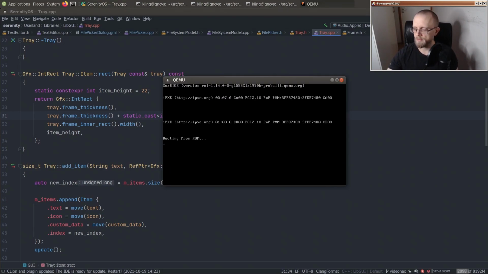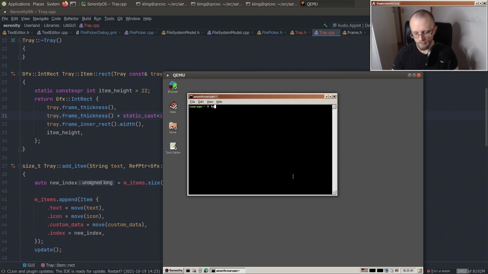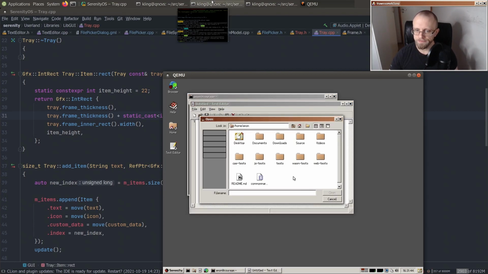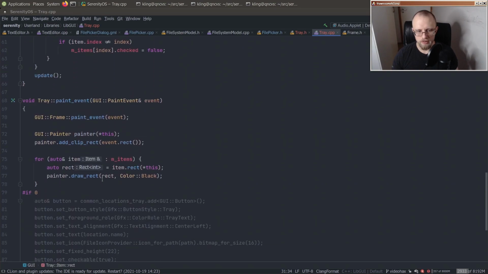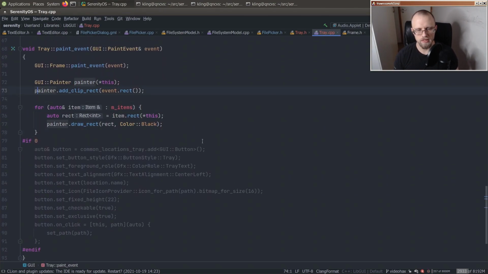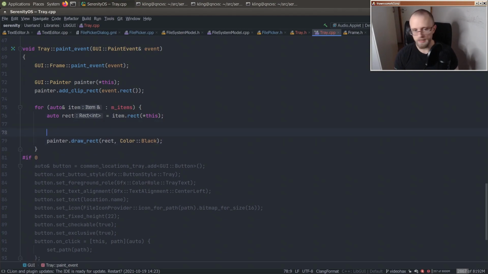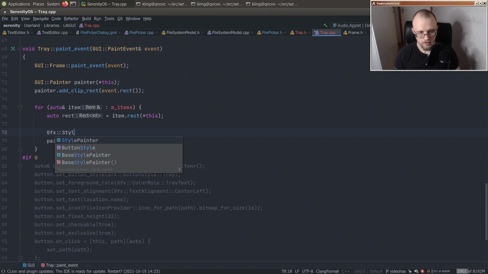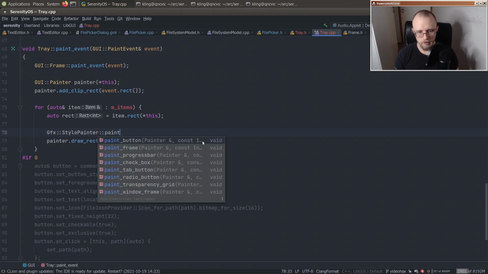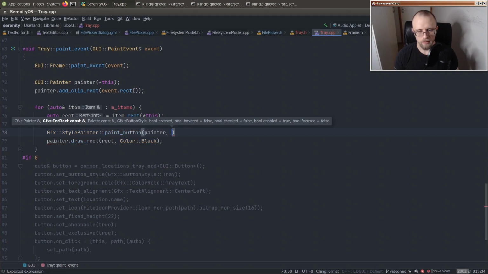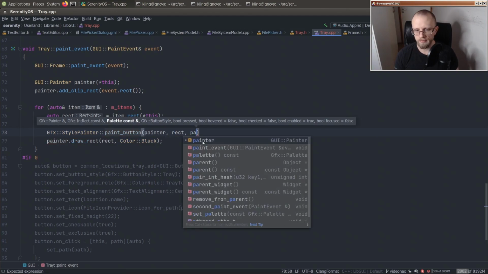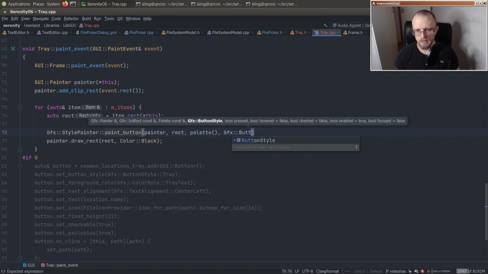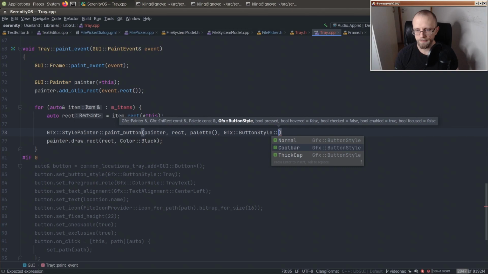You just got to take that frame. There's a 2 pixel frame around this thing. Well, there's going to be. So we just have to take that into account. Here we go. It's starting to look a little bit better. Next step would be, I guess, to paint these as regular buttons. So instead of just doing a draw rect, let's use graphics style painter paint button. And that would be the rect, our palette, the button style, which will be cool bar.